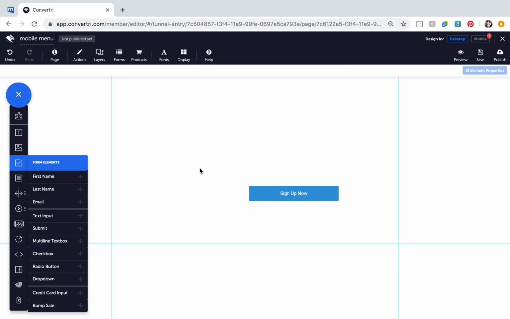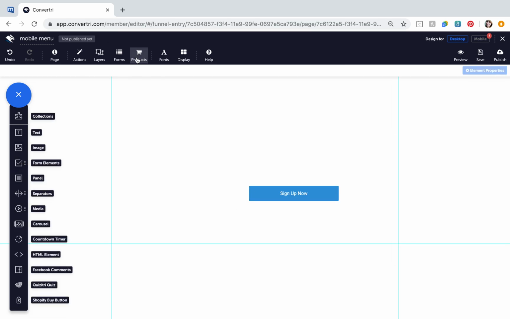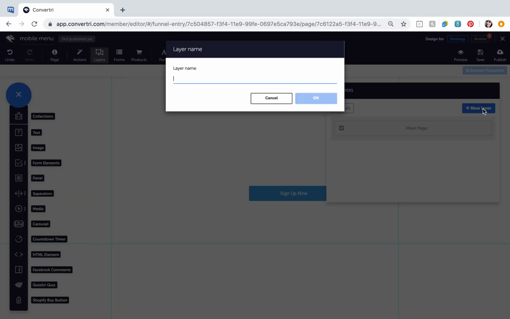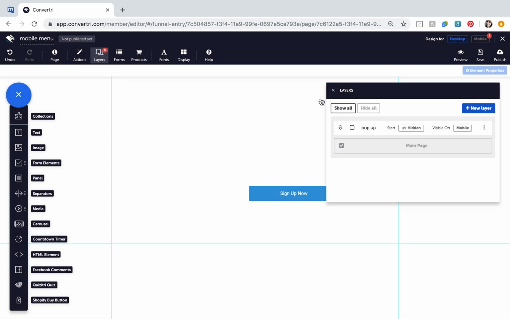Next, click on Layers, then New Layer. Enter a name for your layer and click OK. Toggle Start Hidden to make the layer hidden on page load. Then click the Select checkbox to edit this layer.